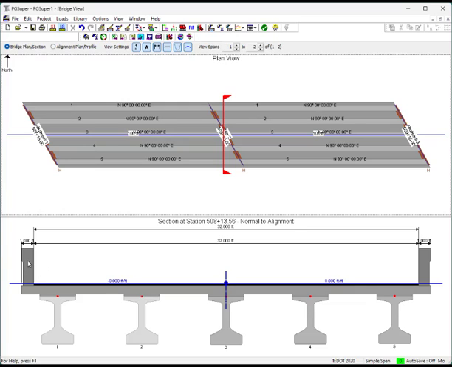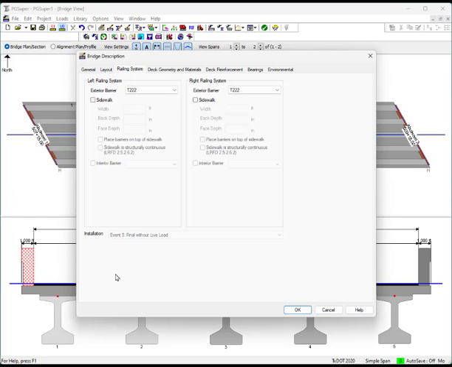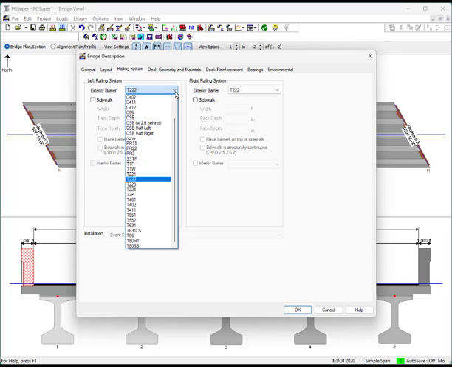The bridge geometry and layout are starting to look good, but there's a couple more things we need to do. Let's make sure our barrier matches what we want. As you can see, when I hover over items in the user interface, it brings up a tooltip, and this is showing us that our barrier is T222, which is what we want. But let's double click on the barrier and double check. So from the railing system tab, once again, we're in the bridge description dialog. We can see that we have 2 T222 barriers, so this is what we want. If you click on the combo box here, you can also see there's a bunch of barriers that Texas predefines from their standards.